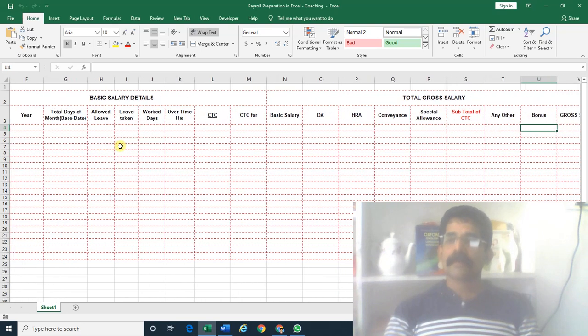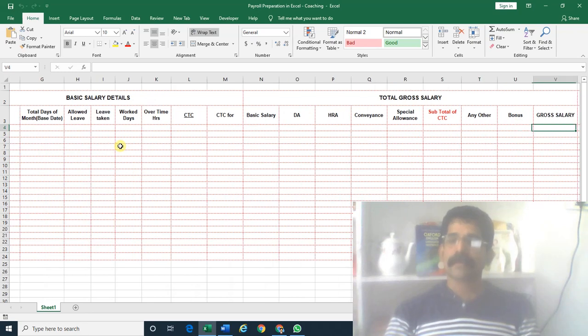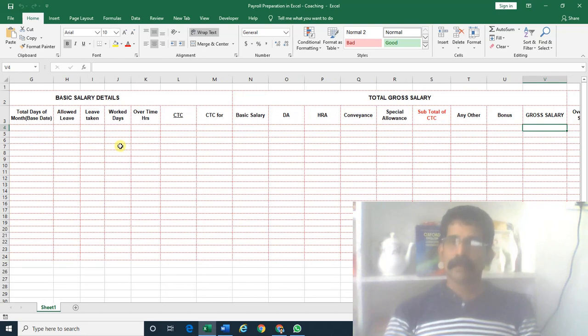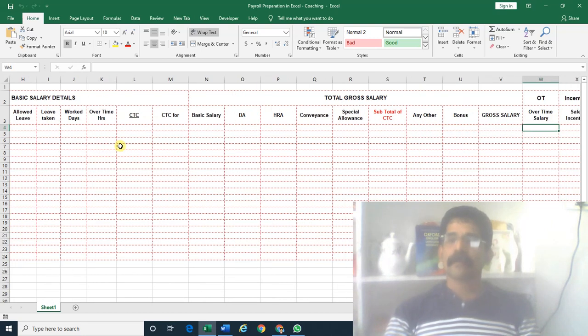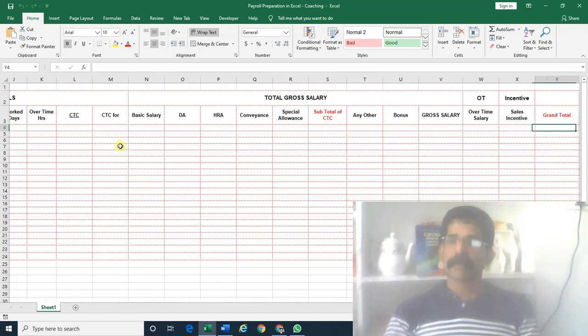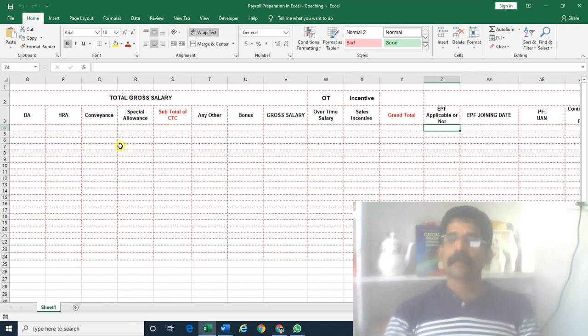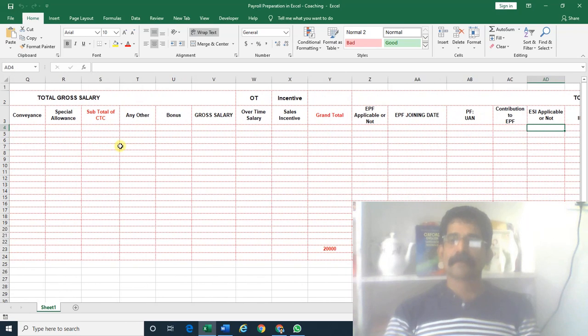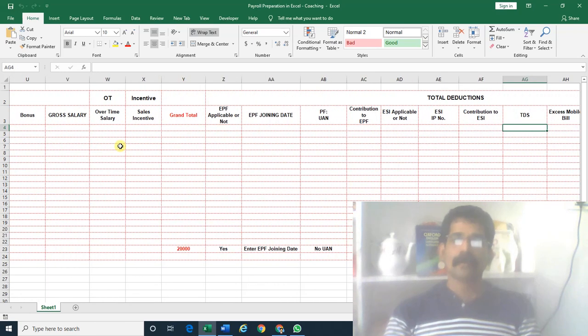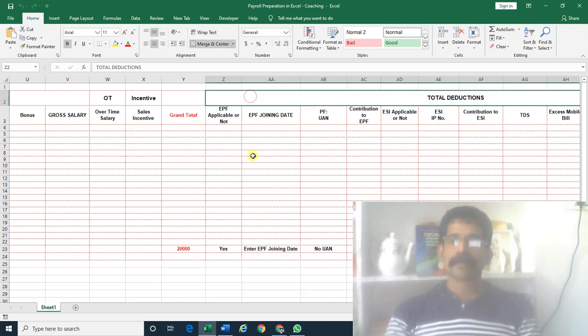Then subtotal and anything other than salary. If the company is paying anything other than salary, we can mention it here. Then bonus if any. Then this one plus this one, total gross salary, overtime salary if any, sales incentive. Again one subtotal is coming. Then deductions. All these are showing deductions.